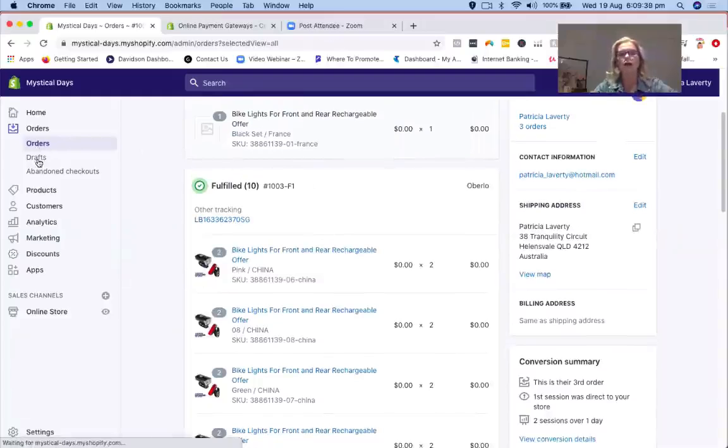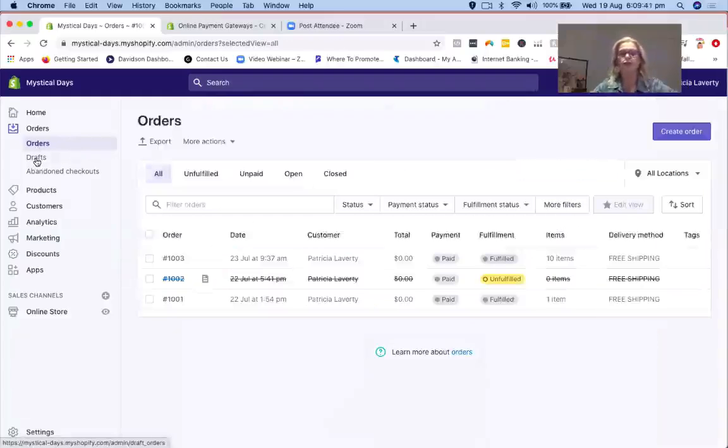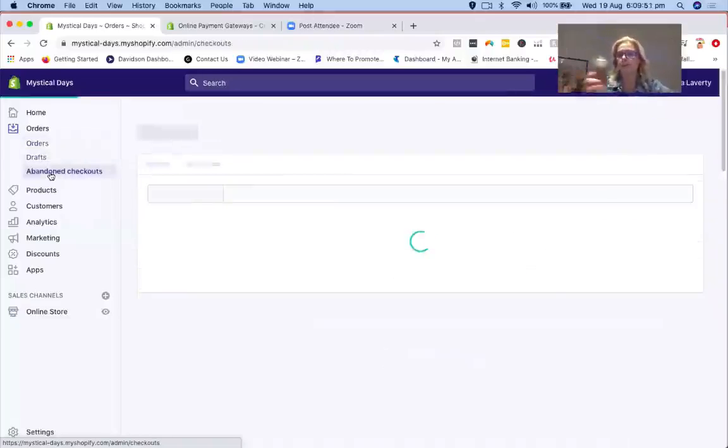Okay, so drafts I never use, don't know what it's for, never bother about it, so we're skipping drafts. Now, abandoned checkouts is going to be a place of interest for you.